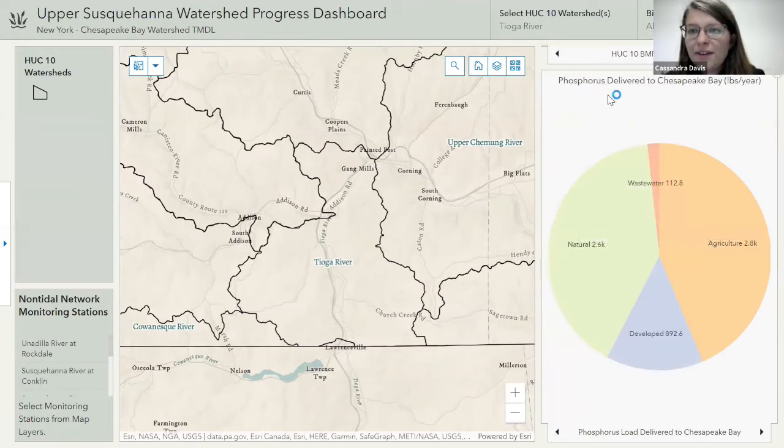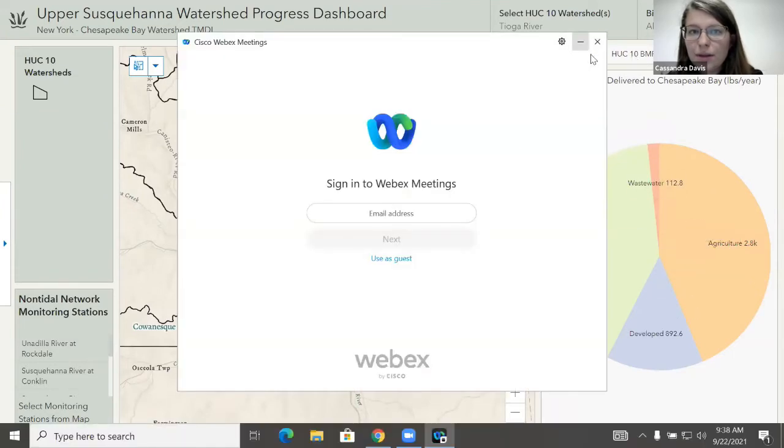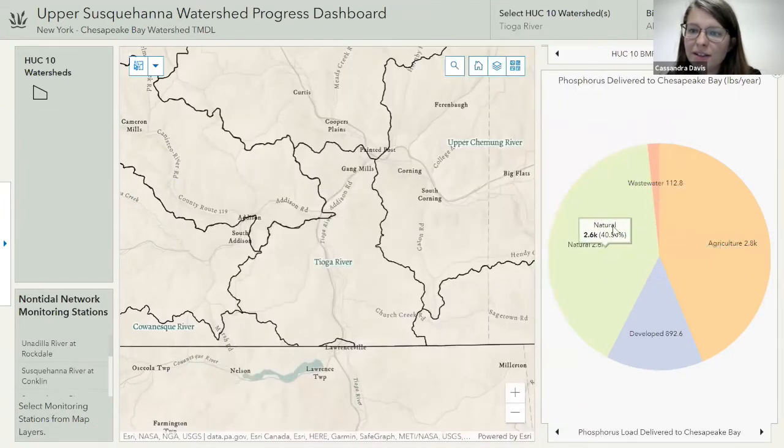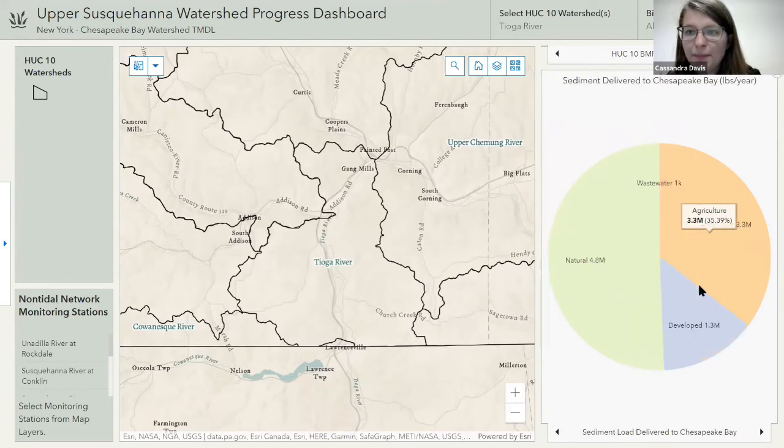And then we also have the phosphorus. So I've selected that one, so it's still selected. So it'll show the agriculture, developed, natural, wastewater, all the different sectors in their delivery. And you can hover over this to get an actual value, as well as sediment.